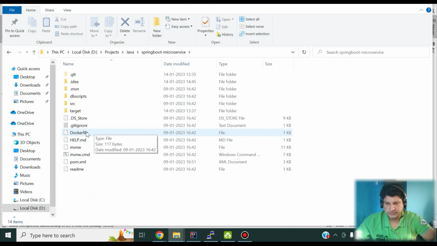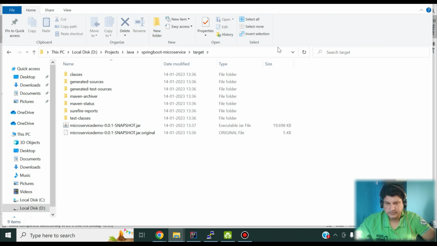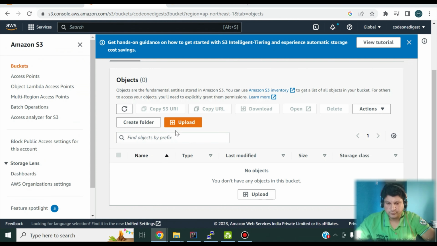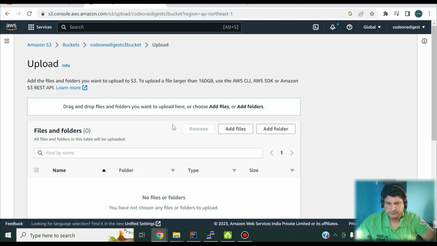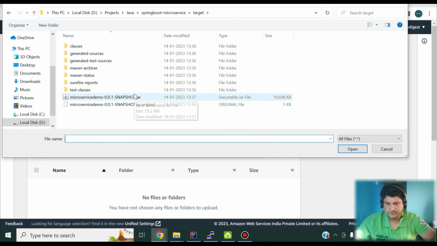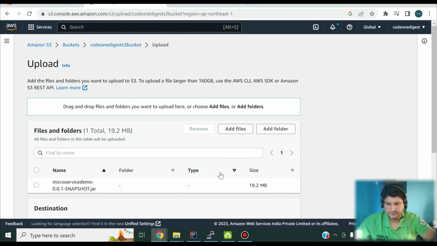Inside this project, in target, I have created a jar. I will copy this jar from this location and upload it here. So I'll say upload, and add file. I'll go to that location. I'll select this jar, open.